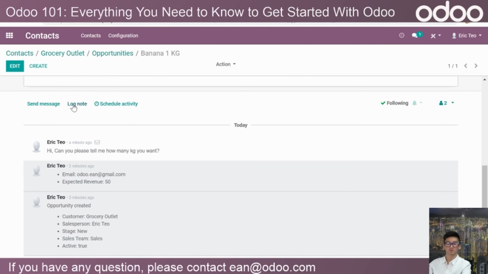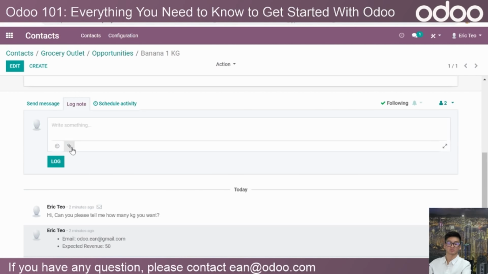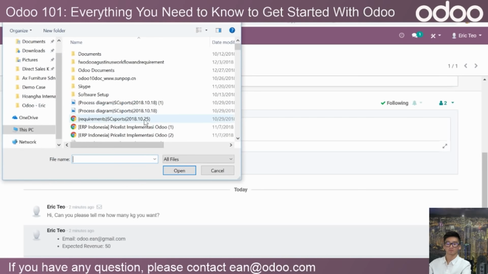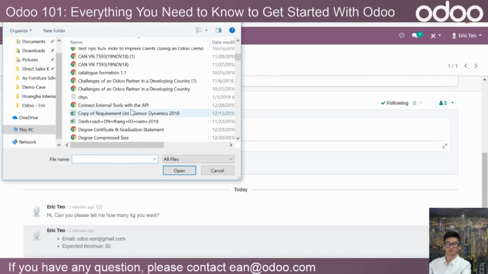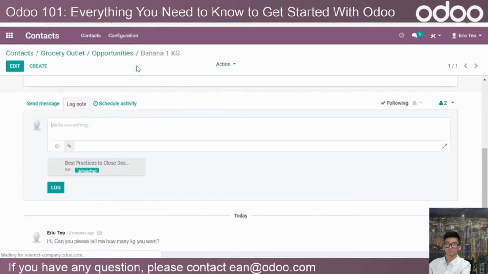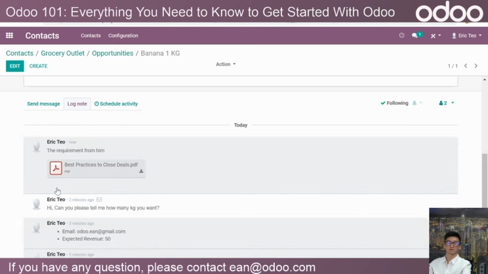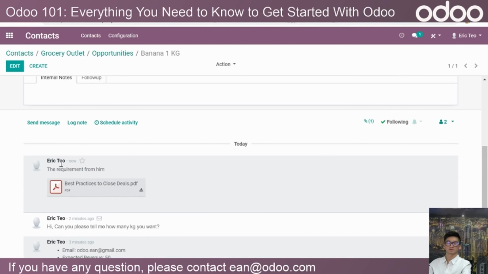And here you have the log note, where you can log a note with an attachment. For example, I just click on the attachment, here, the PDF that we have to use, and then I just log note. Maybe this is the requirement. For example, this is the requirement from him in the PDF. I just log it in here. So you can see that you can log everything you want.